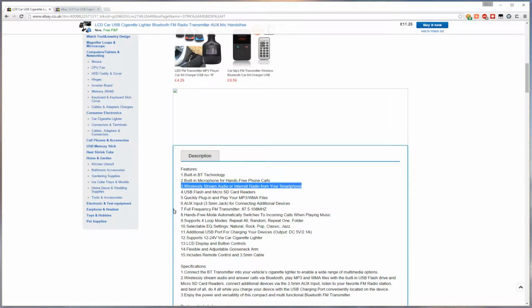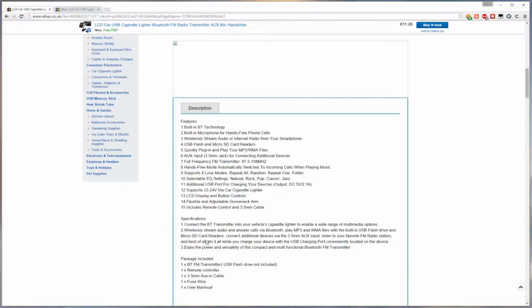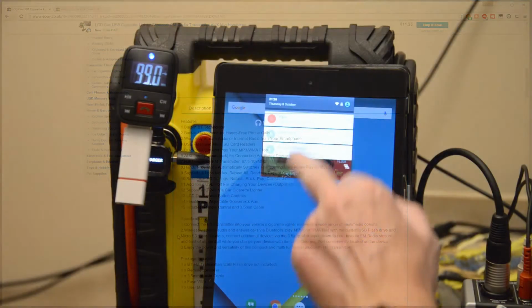it will work when it's plugged in, as in AUX input jack for connecting additional devices, but it won't do wireless streaming from the phone. So I'll just show that on the tablet I've got here.